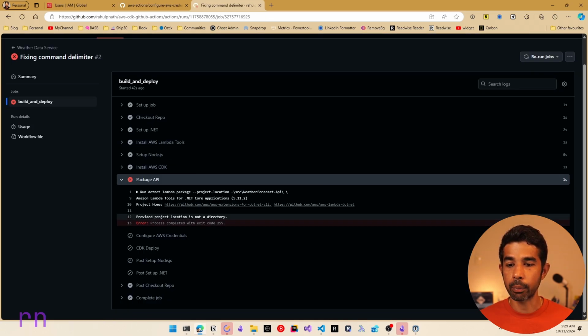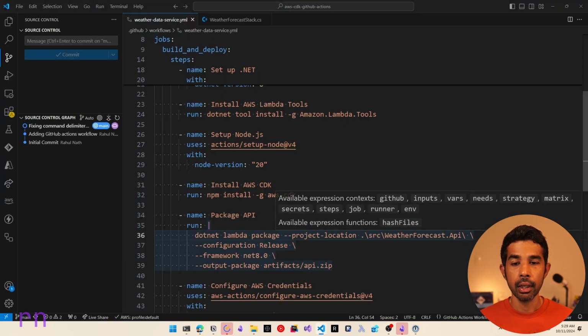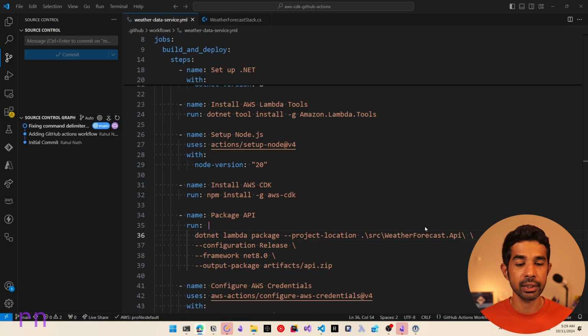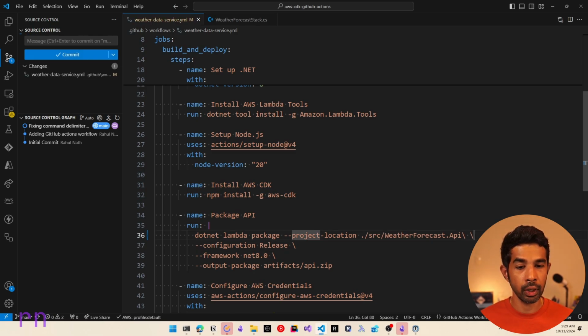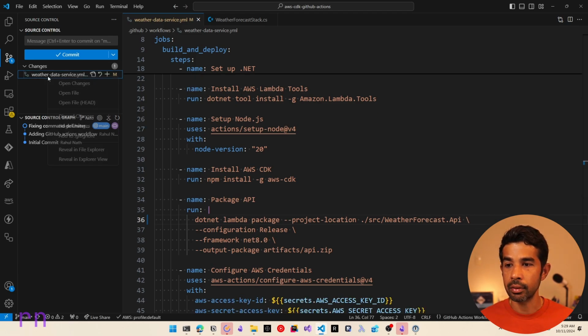And this time it's saying the project location is not a directory. This is because I've used the wrong slashes inside my directory path. So we'll need to specify /, which is the way that we need to specify for the Ubuntu machine. We can also remove the last trailing / inside this and let's deploy this again. So let's stage changes and let's say fixing directory path.